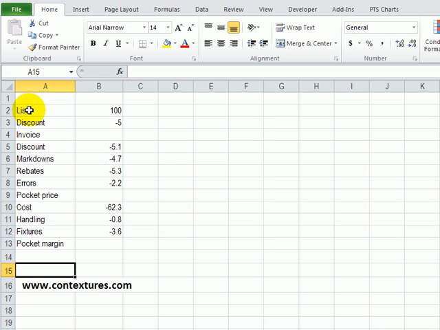And another example here is a little pricing table. So starting with my list price, and then I'd like to see what the invoice price will be after a discount. Then maybe some more discounting goes on in the background so we can come up with a pocket price. And then finally, after the cost of the product and other handling costs, what's our margin?